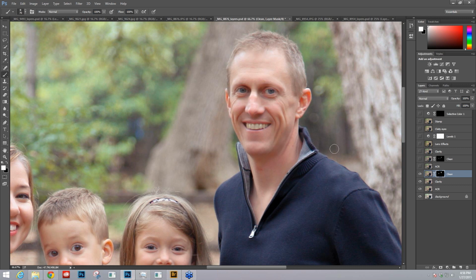And that's the most important thing for me, that it looks good. It doesn't look fake, but they look the best they can. So here's before and after.